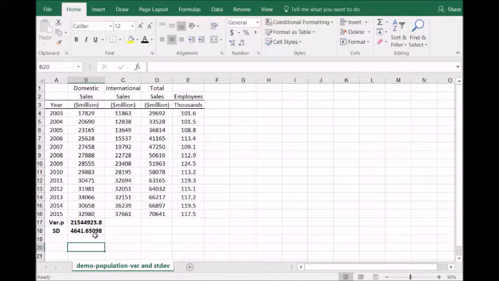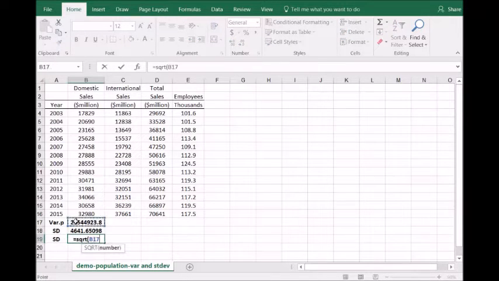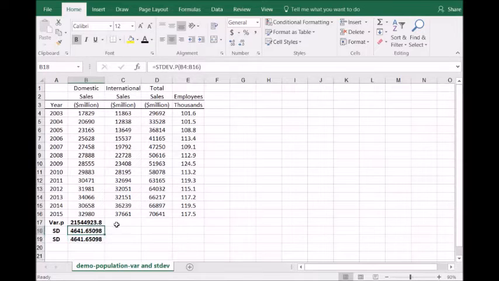Recall that I said that standard deviation is the square root of variance. Let's check that out. And you can see that we get exactly the same result. When I take the square root of variance, I get the same number as I get in my standard deviation formula. Now I'll drag these across.